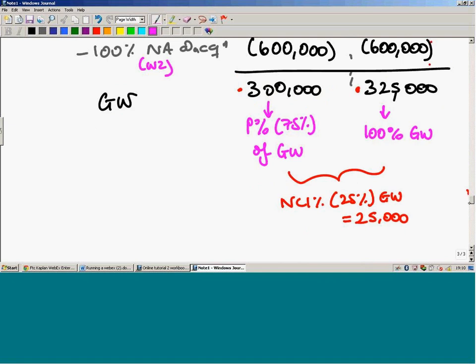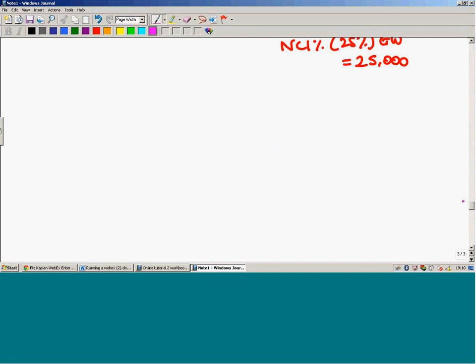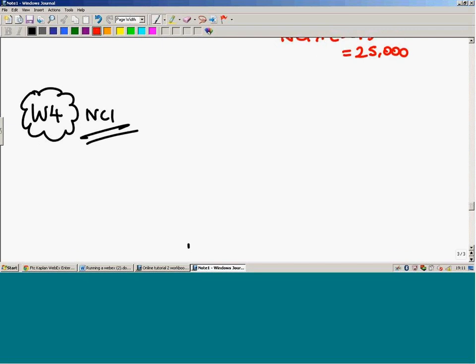That's our working three under both methods. Let's have a look at working four, our non-controlling interest. For this one, I'm not going to do these workings side by side. I'm just going to do them separately. And I'm going to start by thinking about the share of net assets method.